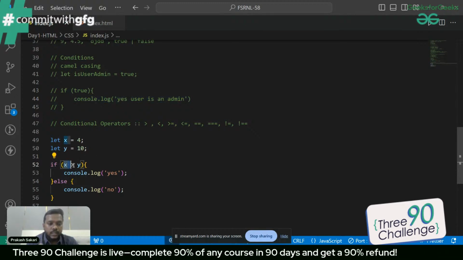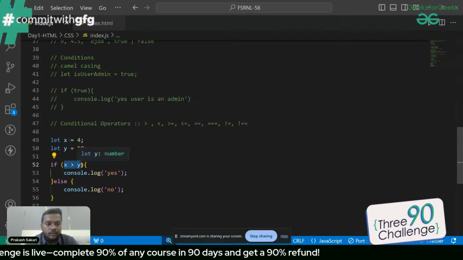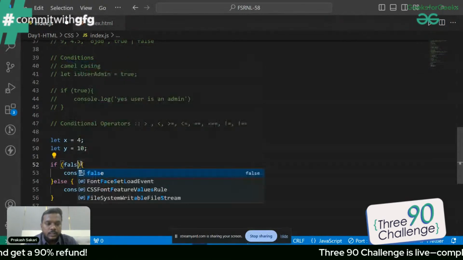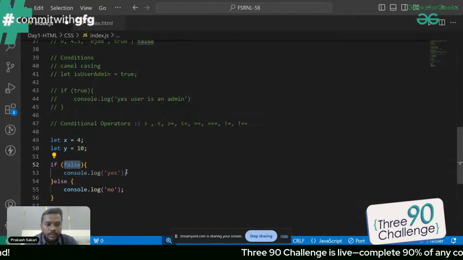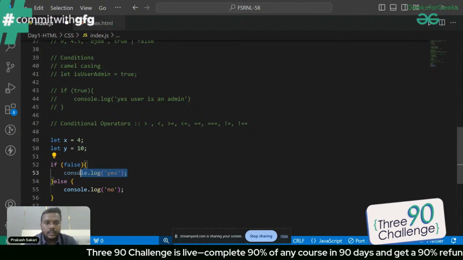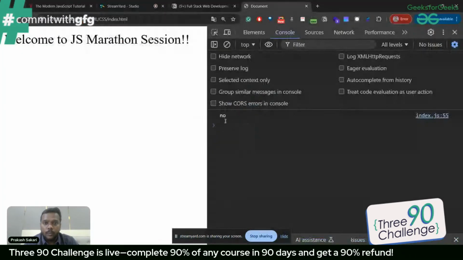So if x is greater than y, that means if the value of x is greater than y, now x is 4 and y is 10. So since it is not greater, this will become false. Since this becomes false, it won't show me console.log of yes. It will just give me no, right?